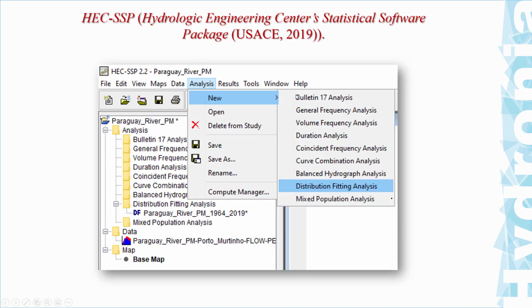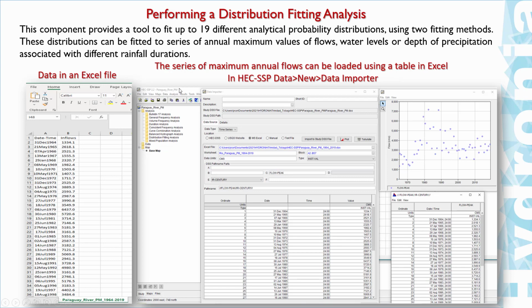In the documentation, you also can download the latest version of the user manual. Well, using the software you can perform this type of analysis. There are different types of analysis, all of them described in the user manual of the software. But we are interested in this one, the distribution fitting analysis.